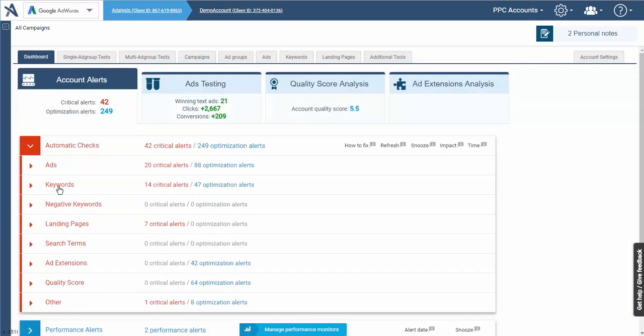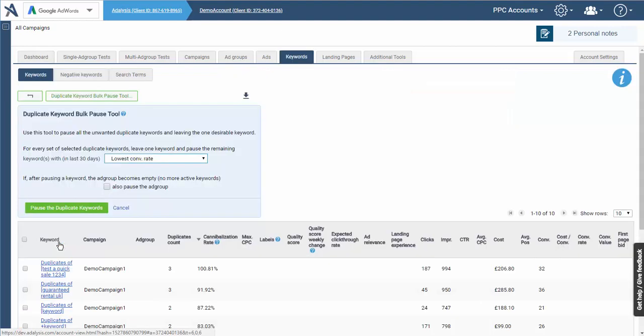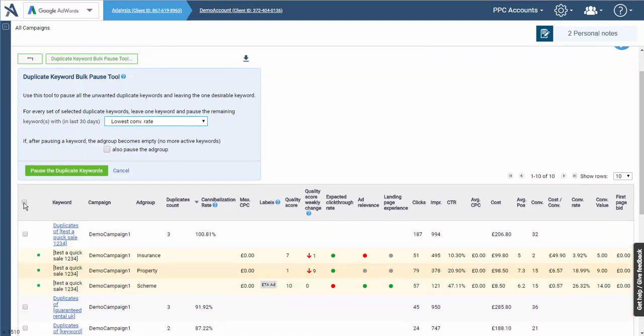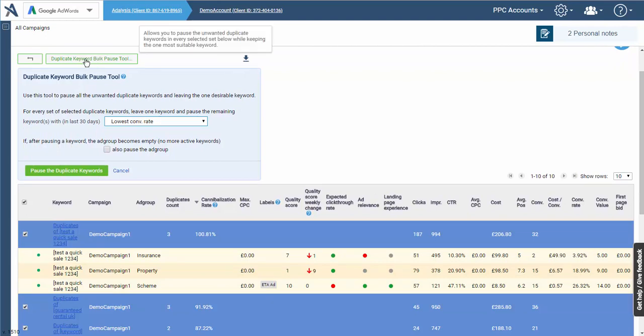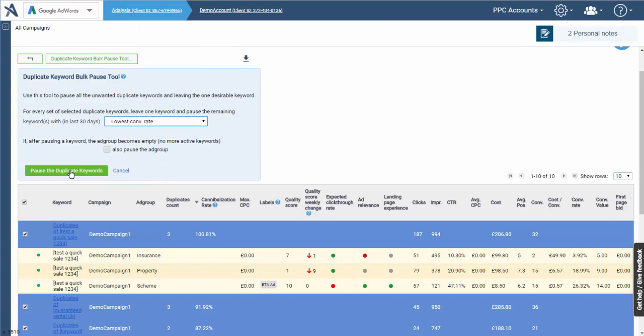So from the dashboard, when you see duplicate keywords, just click on it, sort by cannibalization or impressions, look at the individual terms if you want to pause them, or select them all. Go to the duplicate keyword tool, choose how you want to pause them, and just pause your duplicate keywords, and that'll force your impressions for those keywords to flow into the ad group where you really want those impressions to occur when someone's searching for that keyword.